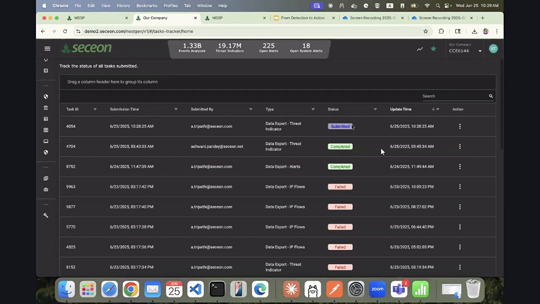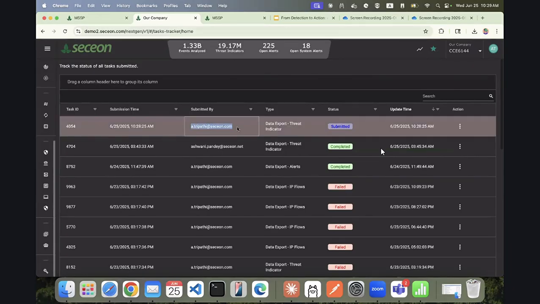Very soon that will go into the in-progress or in-process state. And then once your data is downloaded, you are going to receive an email on this address. Make sure that your system is configured with the email server settings and all.